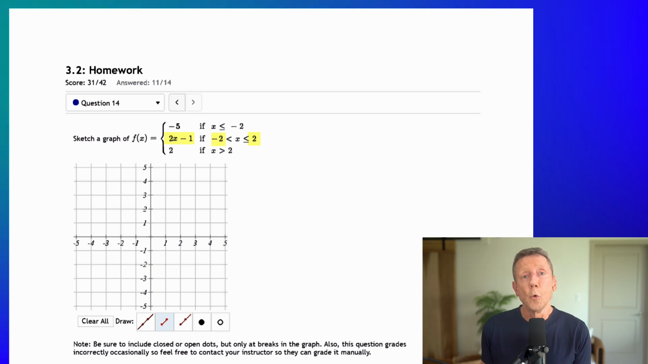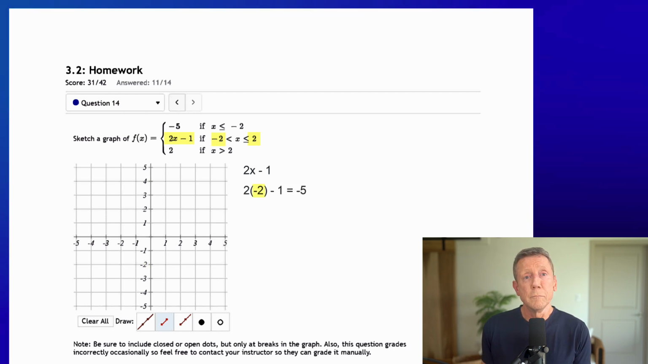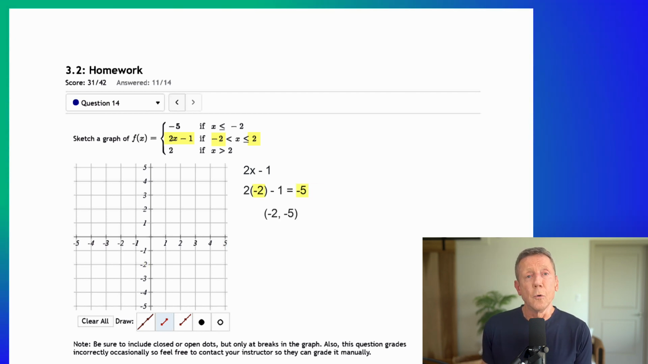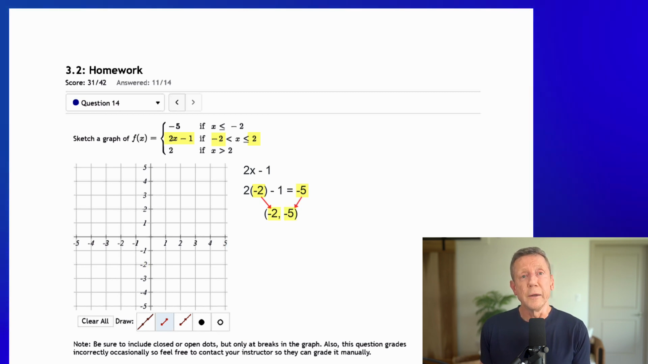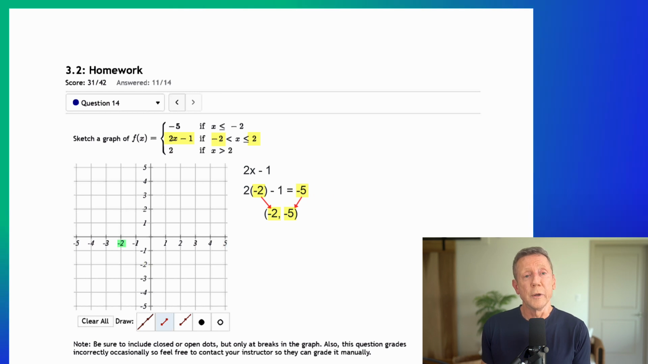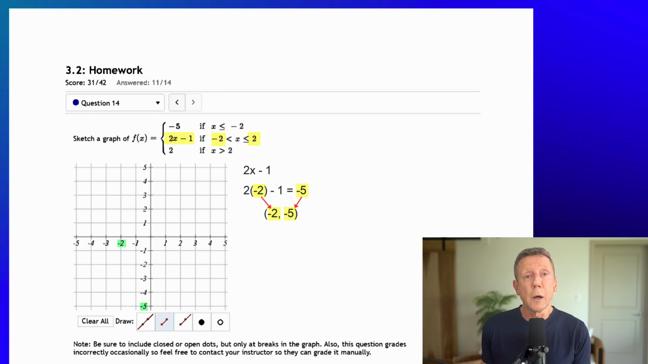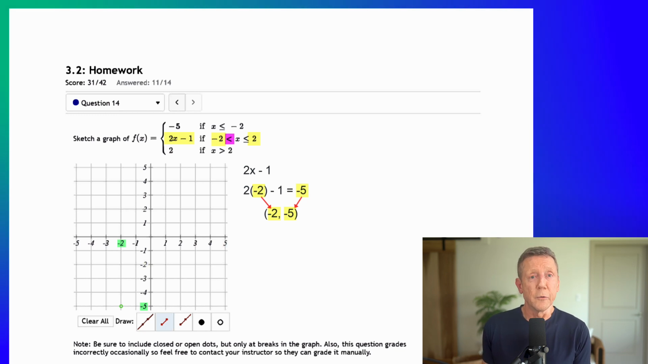So for now, we're going to put the negative 2 into the 2x minus 1. And when we do that, we get minus 5. So when x is negative 2, y is negative 5. So graph that point. We put negative 2, we get down to negative 5, but put a hollow circle. And the reason for the hollow circle is we're really not supposed to use that when x is negative 2. And that's how we handle it.